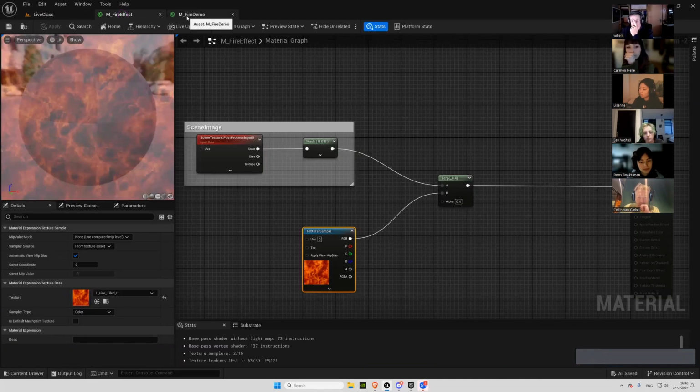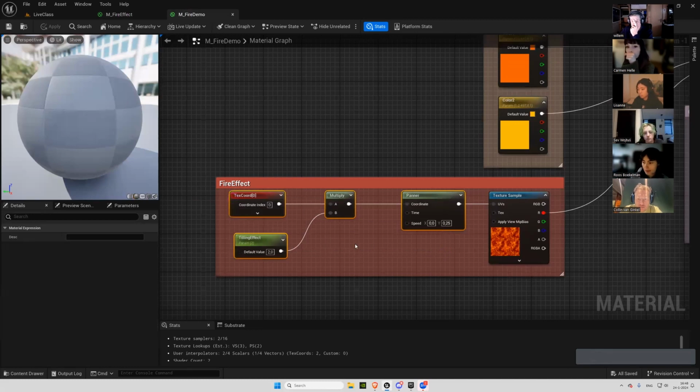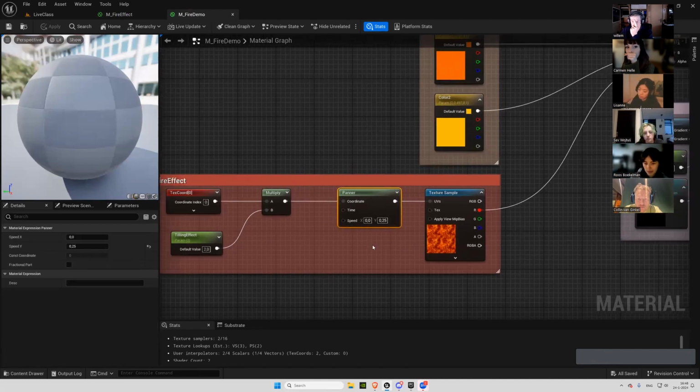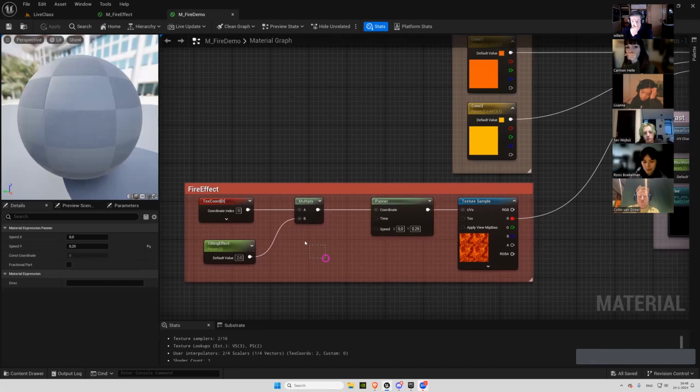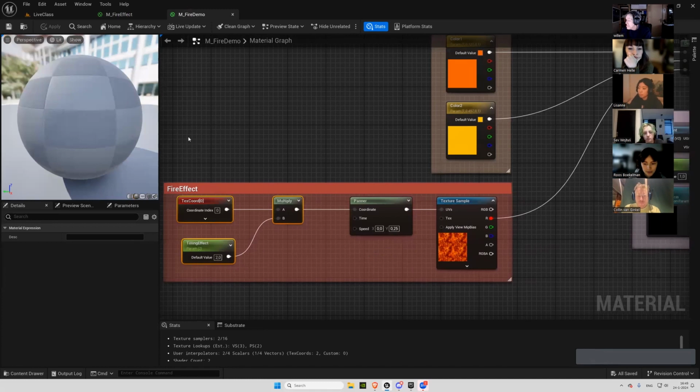So if I go back to the demo version, that's what we're doing with these 3 nodes, or 4 nodes. The multiply we already know. The panner node, that's the node that makes things move, to make it easy. And these 3 nodes together are what allow us to change the size or the tiling of our texture. That's where we're gonna start.